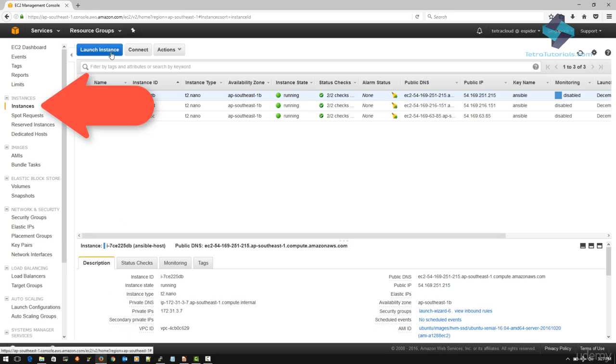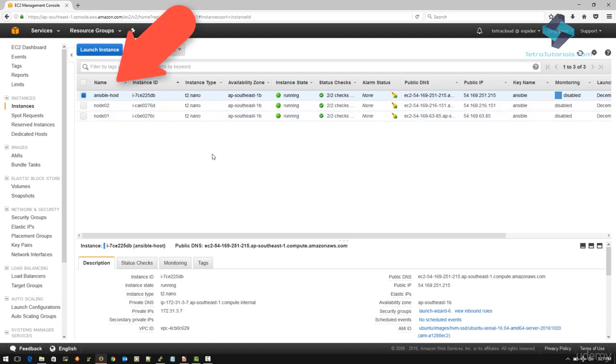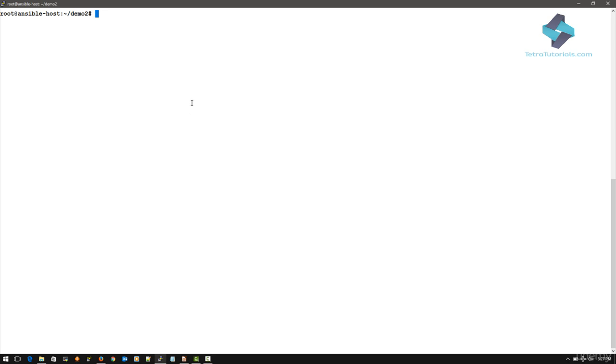Let's go to our AWS EC2 dashboard in the AWS Management Console. Here, select the Instances link from the left panel. When we click on Instances, we can see we have one Ansible host and two test nodes. We will execute the commands on our Ansible host, and using those Ansible commands, we will install the software on the two test nodes. Now let's switch back to the terminal.